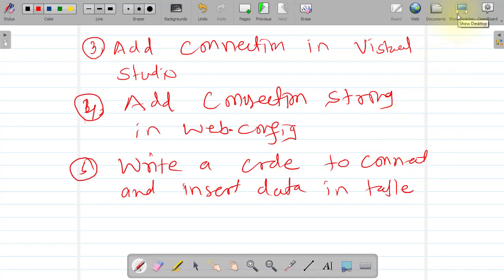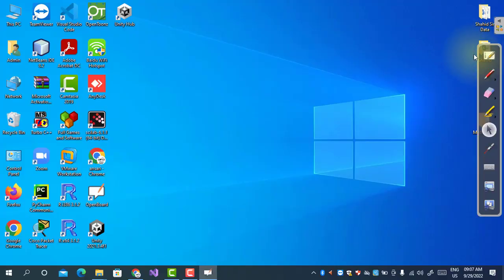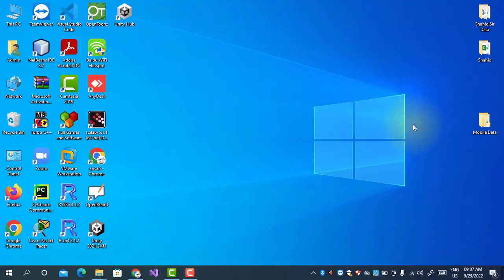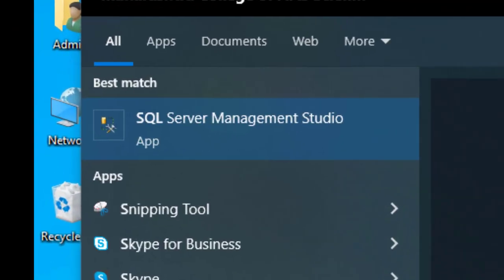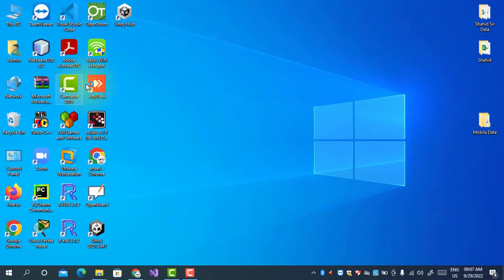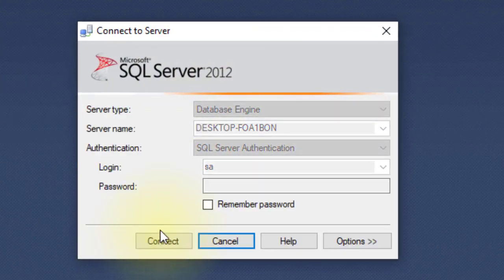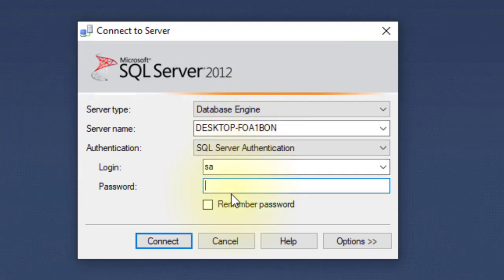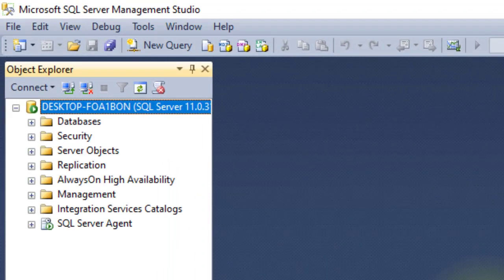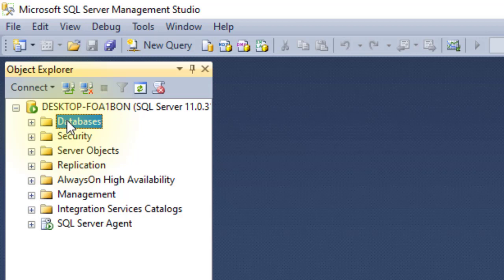So let us start with the practical demonstration of this. First we will start with SQL Server Management Studio. In this we will create a database and a table. All these steps with respect to the database and table we will perform in this. You can log in with Windows authentication or SQL Server authentication. If you are setting a username and password, you can go for SQL Server authentication. The username is SA, system administrator, and the password that we set during the installation, we will enter that password.